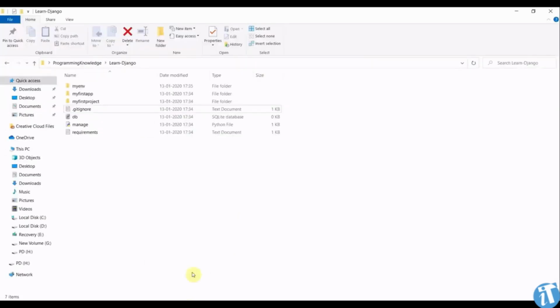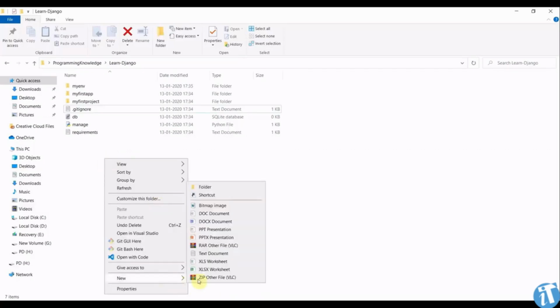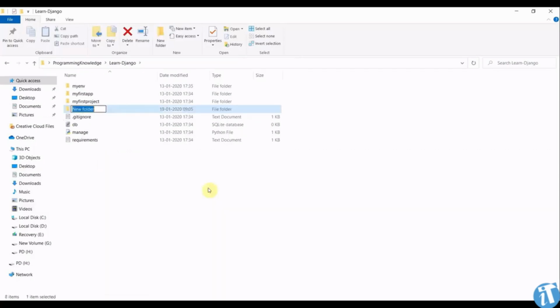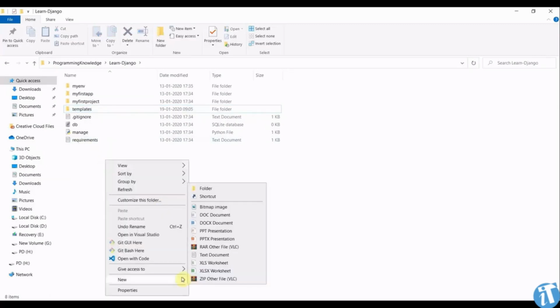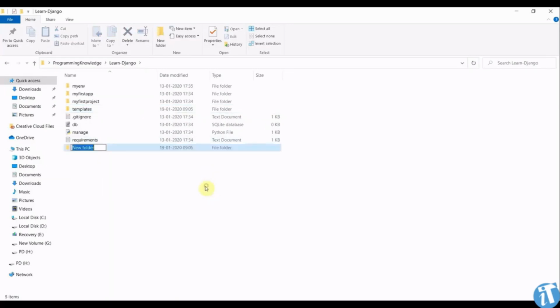So first I would move to my project directory. This directory is the same as the GitHub repository. So I would create a new folder named templates. This is the first folder I have created, templates, and the second one which I am going to create is static. Static is basically for working with your static files.